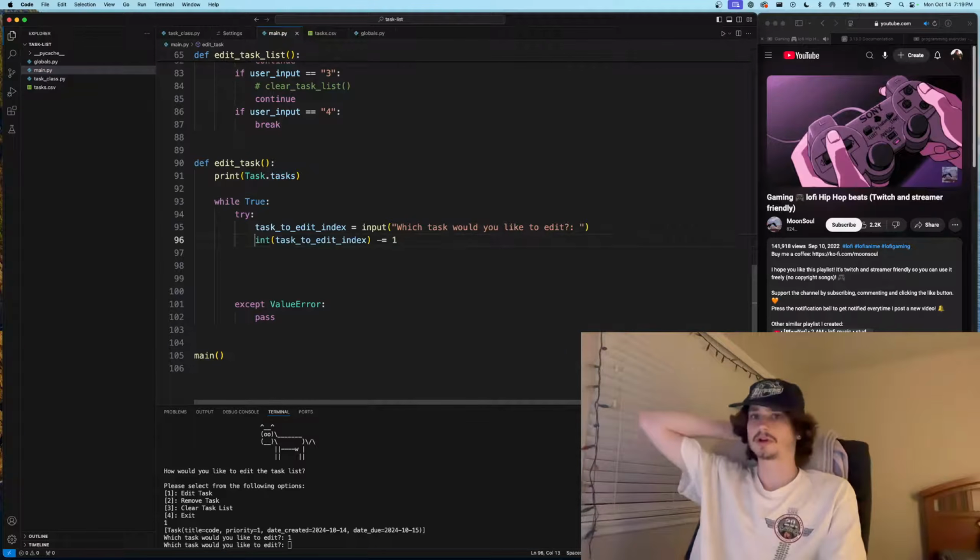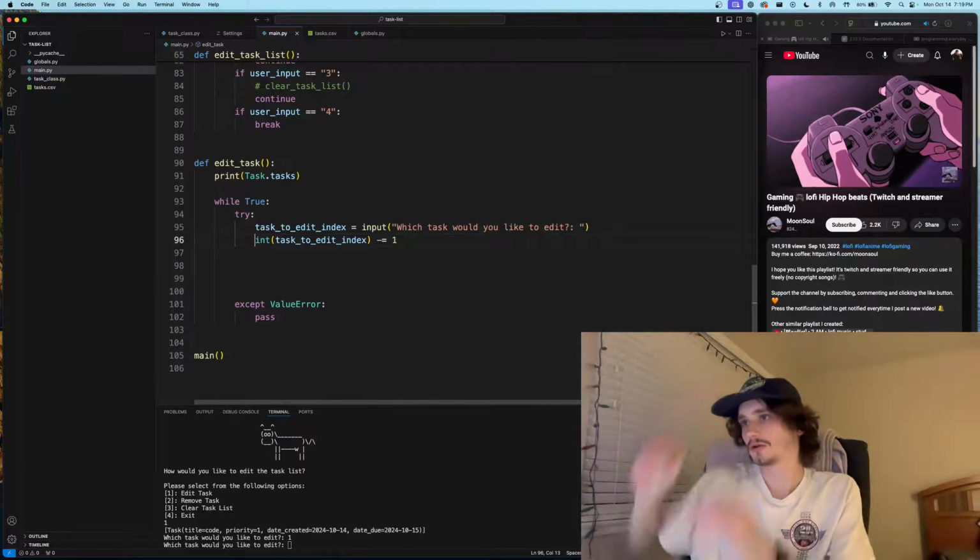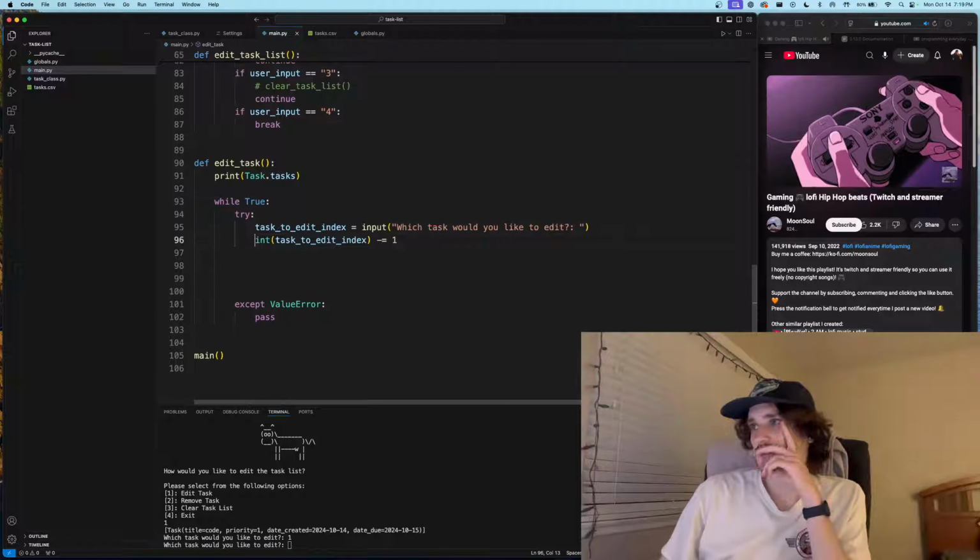Okay, I'm scoofing around now. So the task to edit index: which task would you like to edit? We get the index, so let's say I want the first one. Well, it's not actually the first one, it's the 0 one, or the second one is the first one, so we go down, we edit that.